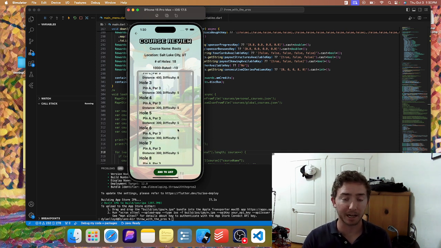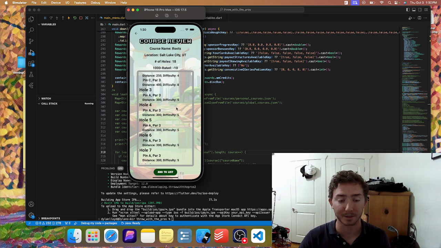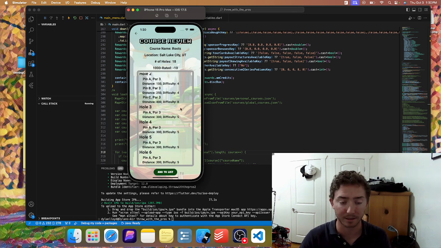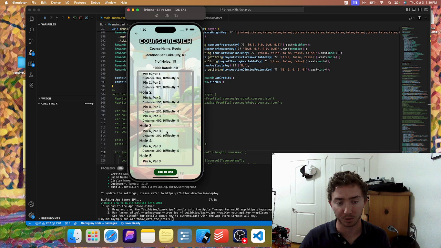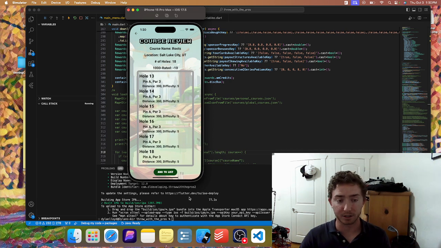Doesn't affect AI scoring at all. The distance numbers generally are purely just for readability as you're playing through the tournaments. You don't need to have one in. It won't affect AI performance, won't affect your scores. But we can see that all the information that we added is in here. If it all looks good, we can hit add to list. If not, you go back.